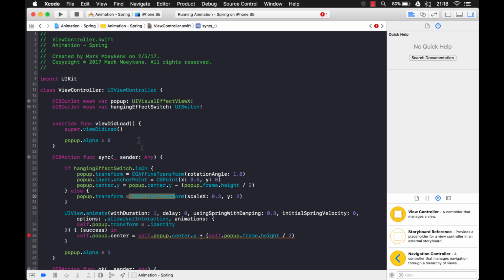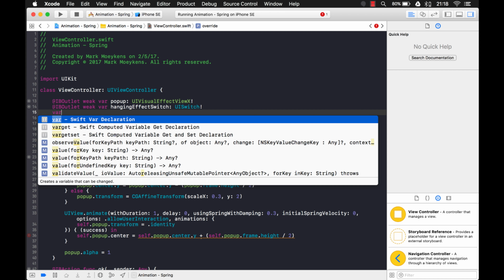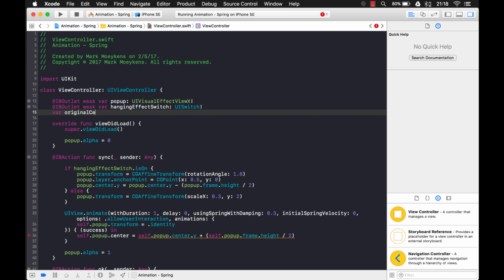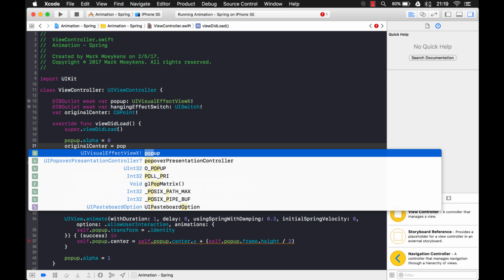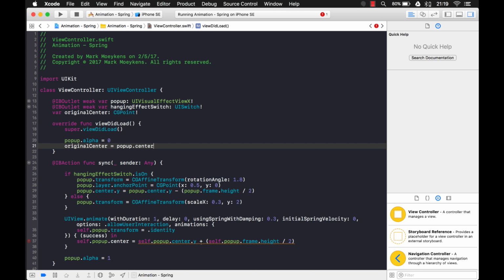So instead, what I'm going to do is create a variable that holds the original center of the object and just reapply it back. Original center. It's a CGPoint. And I'm putting an exclamation point on it because I'm guaranteeing that it's going to have a value. There we go. So when the page first loads, or when the view controller first loads, I'm going to save the original center and just reapply it. That way, no matter which animation I use, it's not going to affect it.